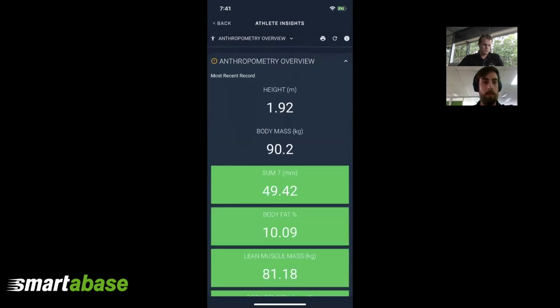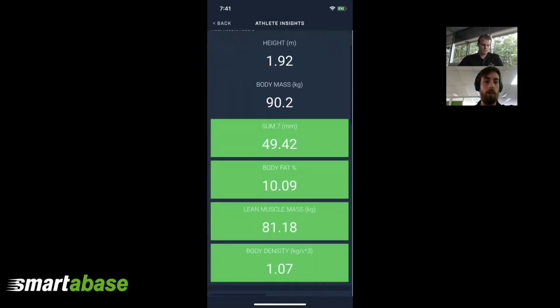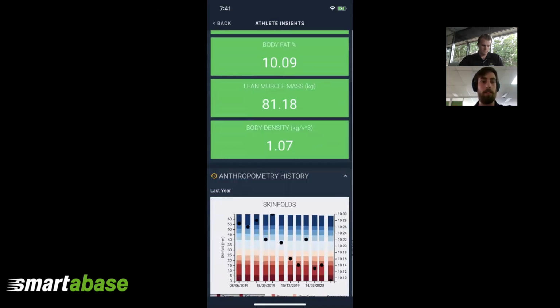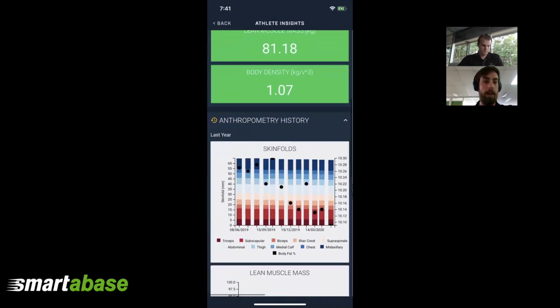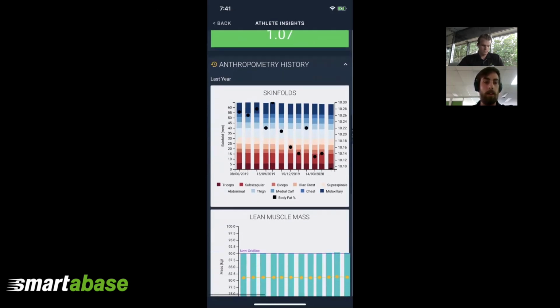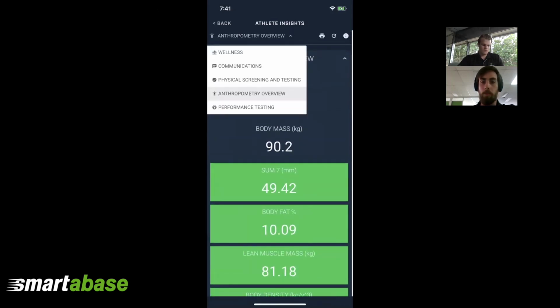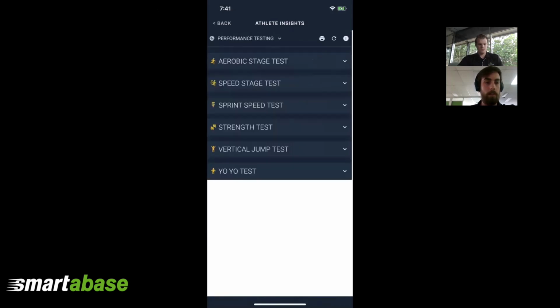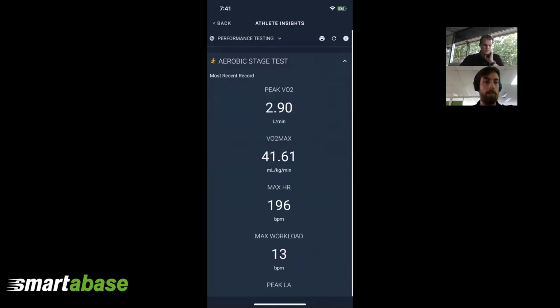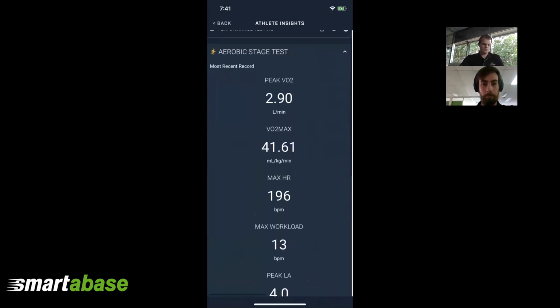So we'll jump into the anthropometry tab. Again, not too crazy. A few tiles with some colors that jump out to the athlete so they know whether it's good or bad. Some data across time, and yeah, so really quite simple. And then the last one is just some performance results, so we can start to see some of their testing, their VO2 maxes, their workloads, etc.